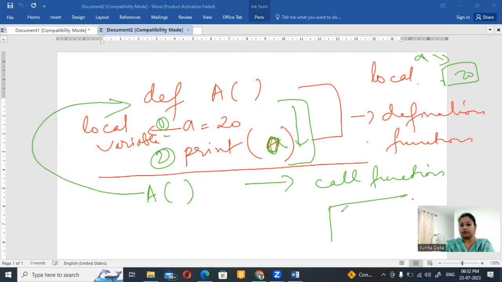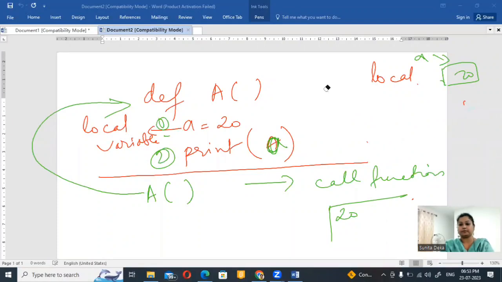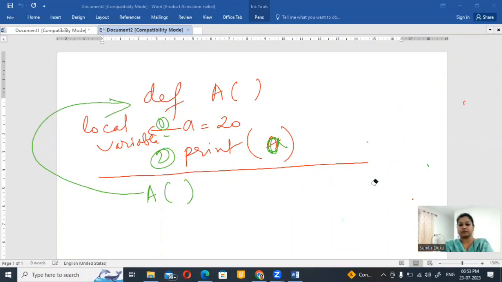What will be the output of a? 20. Well done. No problem in this. Okay, fine. Because the local variable has been declared here, and it has been used here itself. So no problem. Now, if I do a small change in the code, what is the small change?